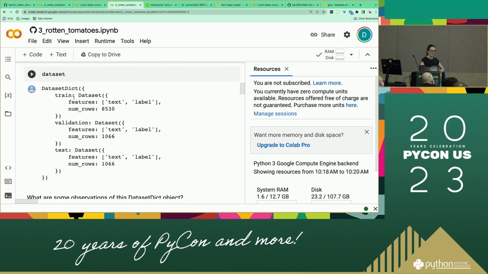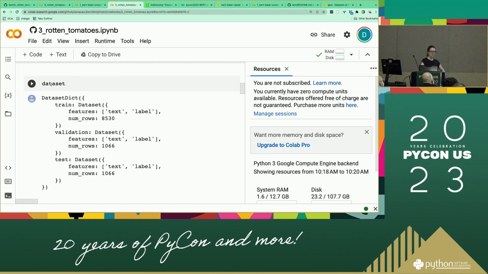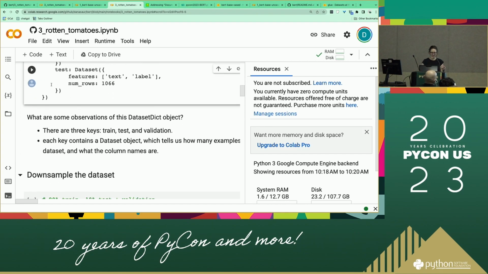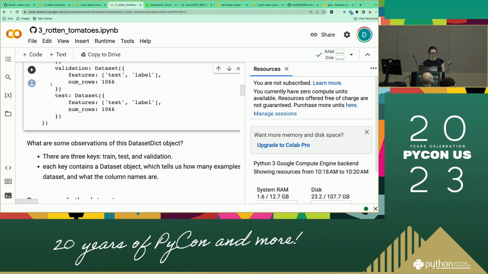It's going to be a little confusing because you're going to see a lot of tutorials like mine that say data set, but that really represents the dictionary that holds potentially more than one. It can hold just a training set, it can hold just a training and a test, and sometimes it can hold three. So okay, what are some observations? I just kind of said them.